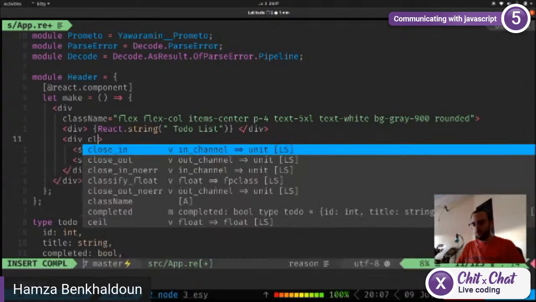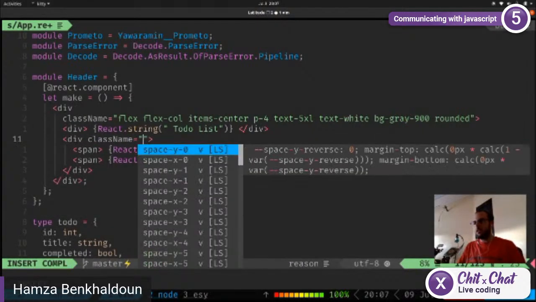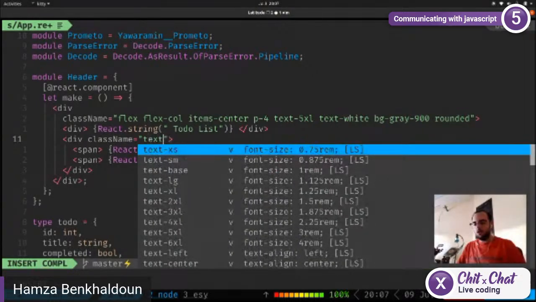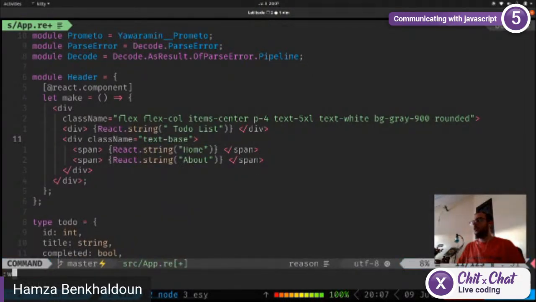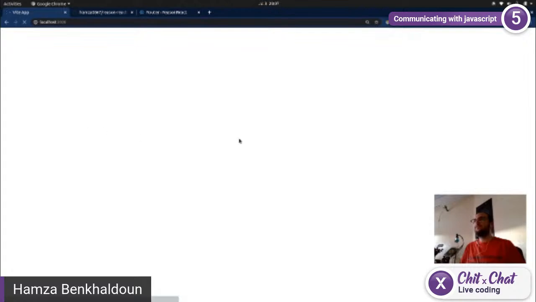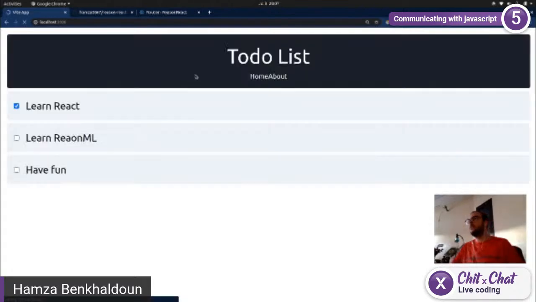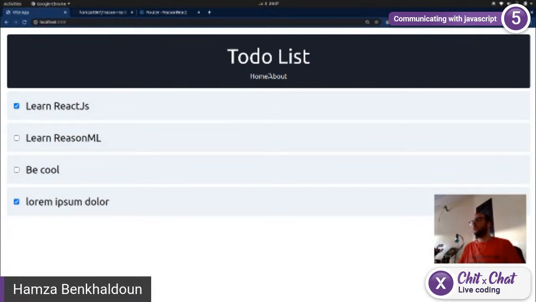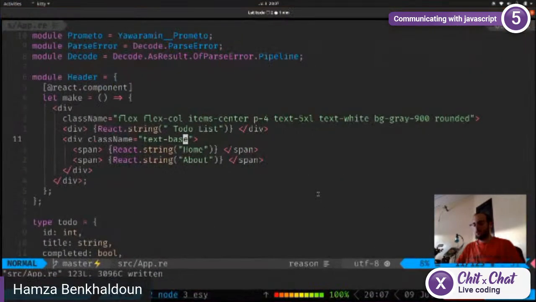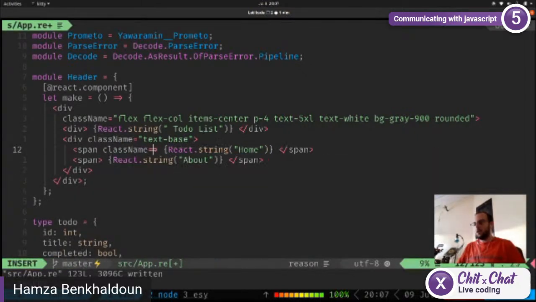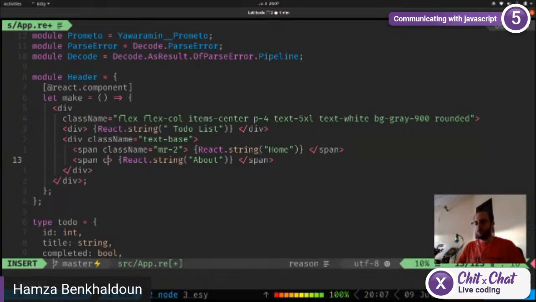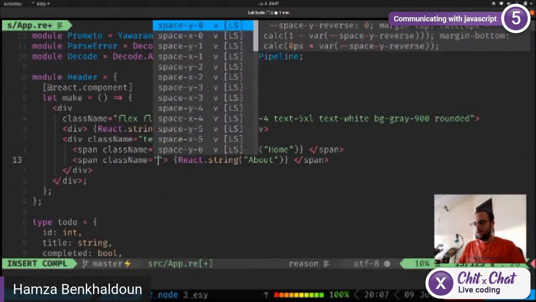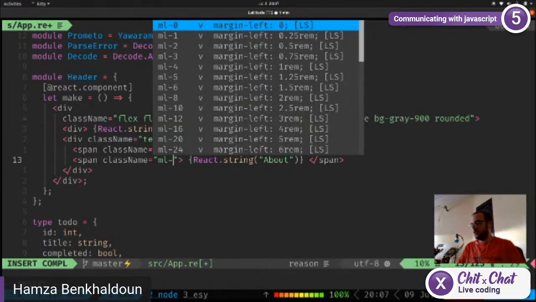What we can do also here is add a class name with the text being base. Let's see what that gives us. So okay, it's almost right. We will need just to add some margins. So we will add a class name here, margin right 2, and here add some margin to the left. It will be margin left of 2.